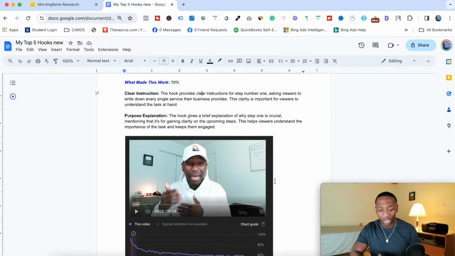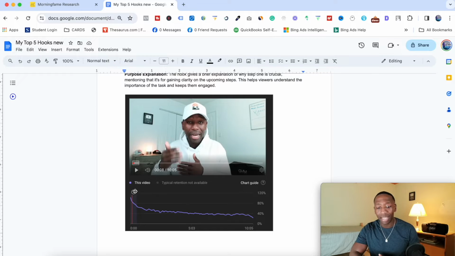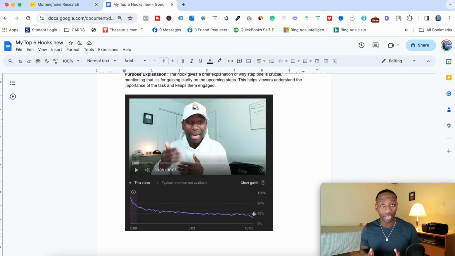So let's take a look at the picture down here so you can see what I'm talking about. You can see this is a 10-minute video and the average percentage viewed is 40%, which is actually pretty good. But you can see it's fairly equal, and you see that first 30 seconds right there, and then it continues all the way to the end. We almost still got 40% of people watching the video. So it's all about keeping your audience engaged.